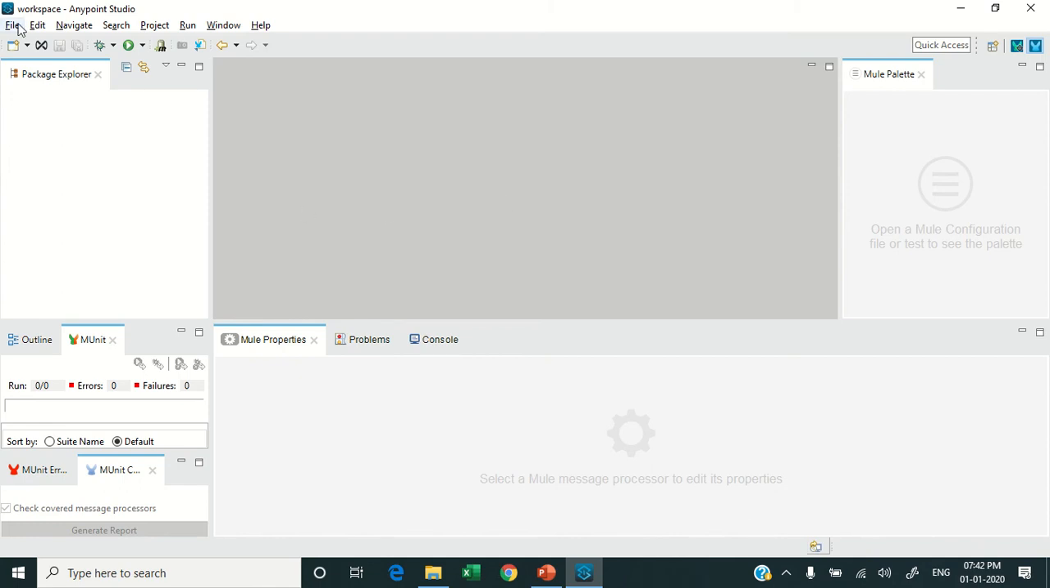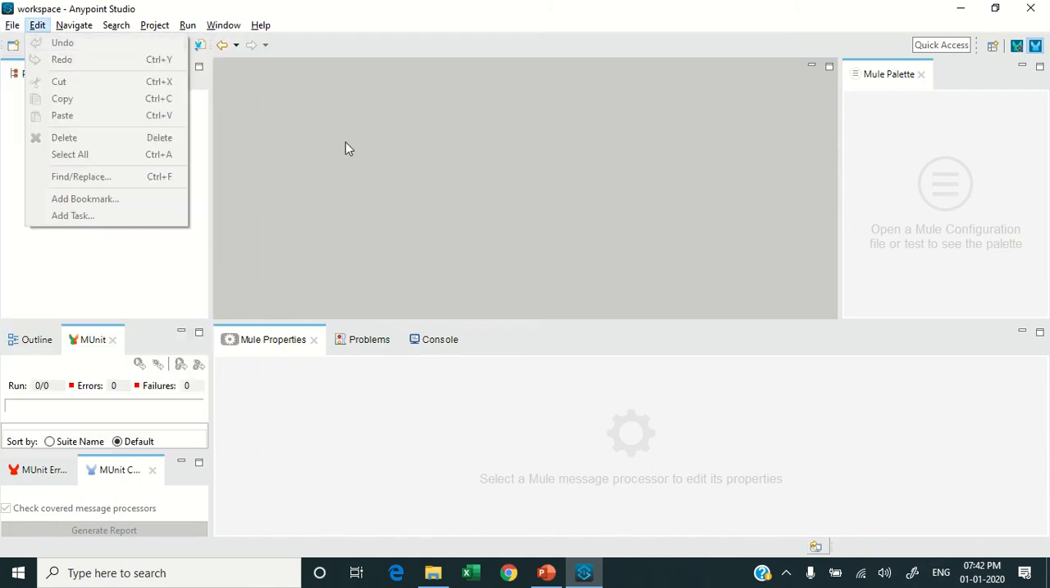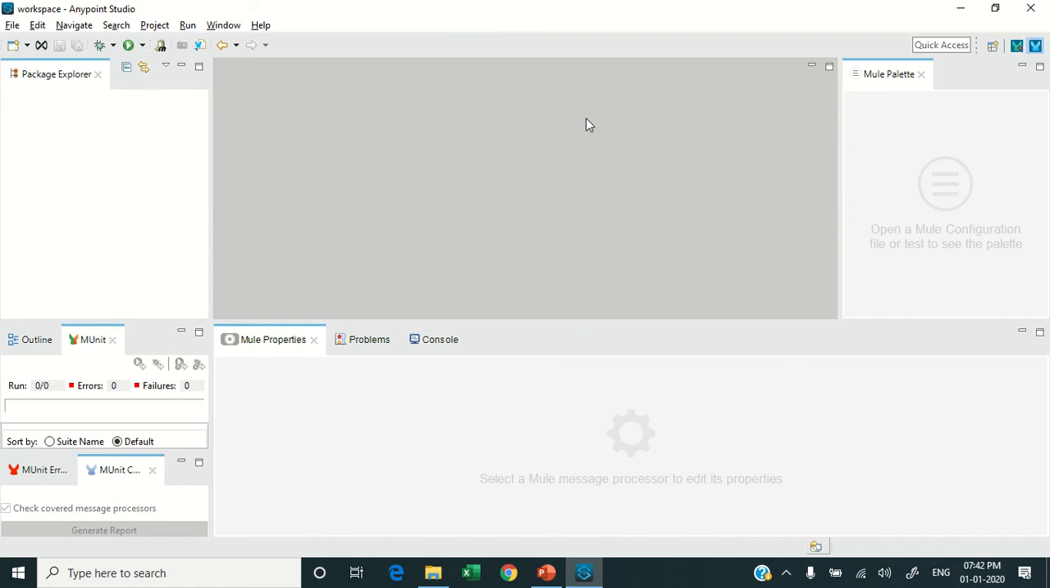So we will go to the file menu, but first let me give you an overview of this Anypoint Studio. This is our package explorer, which shows the list of projects we have. This is the Mule properties palette. Whenever a Mule component is dragged to our application, we have to set some properties, and those properties will come here.